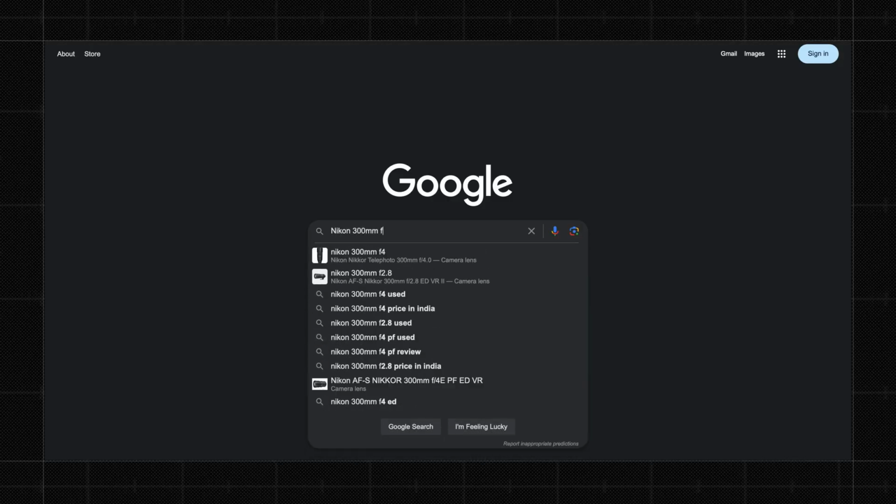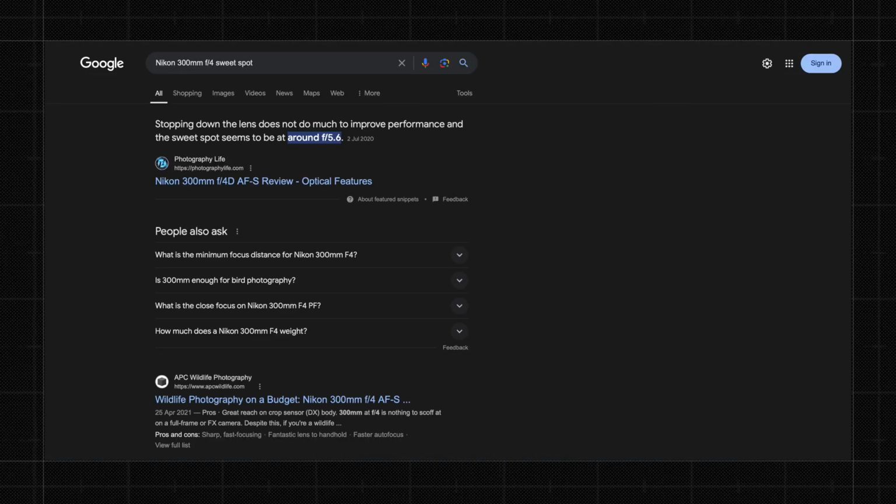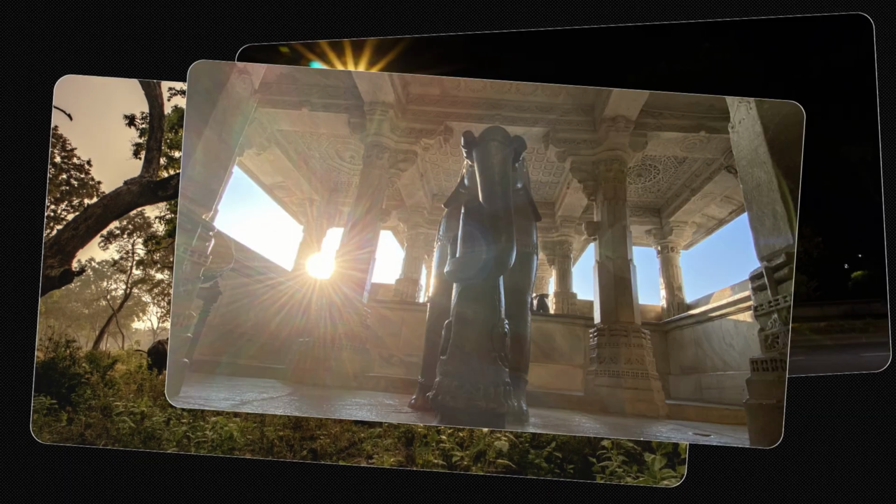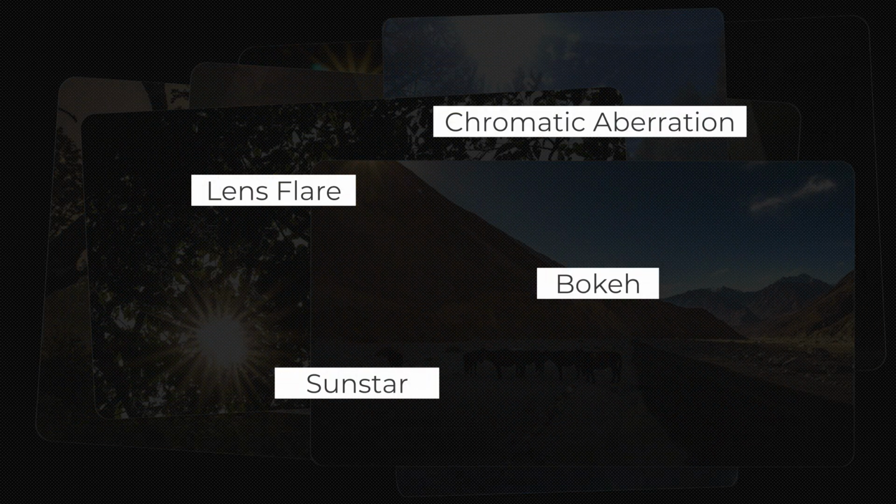A simple Google search will tell you what the sweet spot of your lens is, but it is also a good practice to determine that sweet spot on your own by conducting some tests. I will be making a separate video on that. There are some finer nuances about aperture which we will cover at a later point.